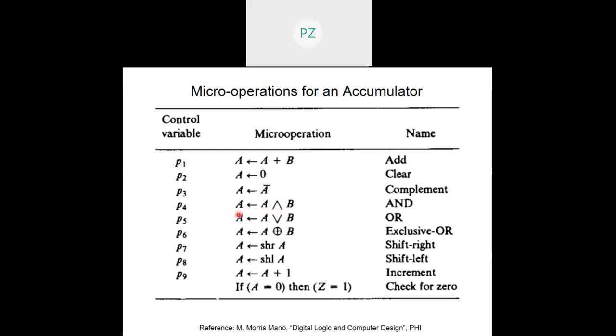When P4 is raised, then ANDing. When P5 is raised, then ORing. P6, exclusive OR. P7, shift right. P8, shift left. P9, incrementation.